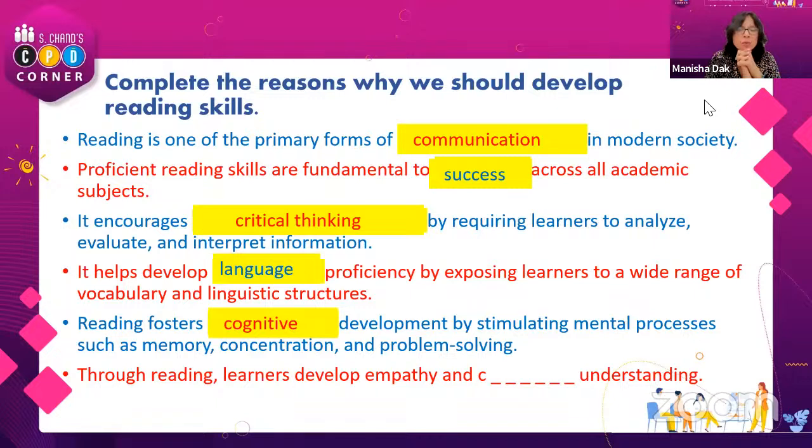Concise understanding. No, not really. Comprehension, too big a word. I'm looking for... I think some of you gave that word as an answer too. Yeah, somebody said culture, the adjective form of that. So empathy and cultural understanding.